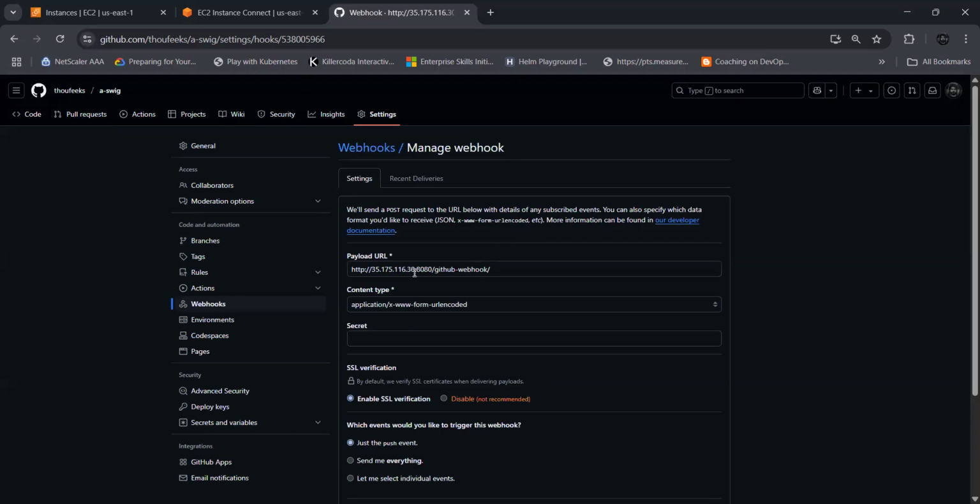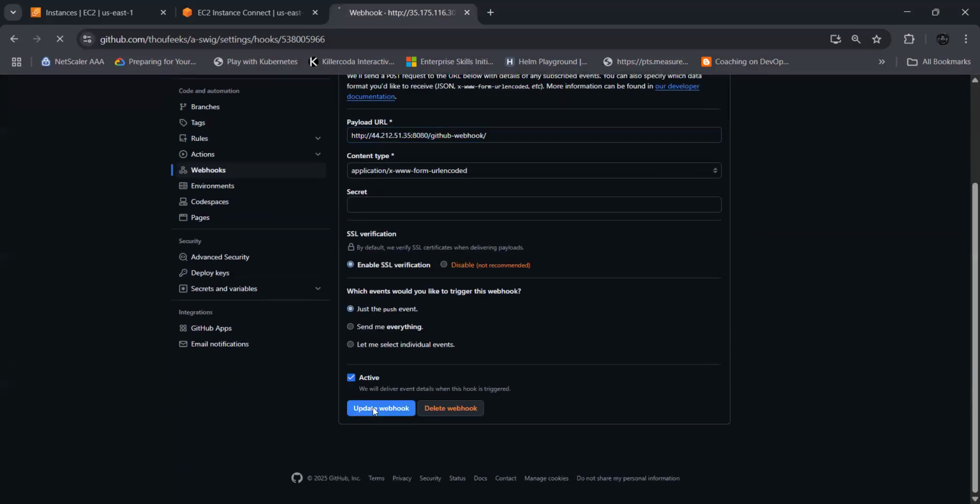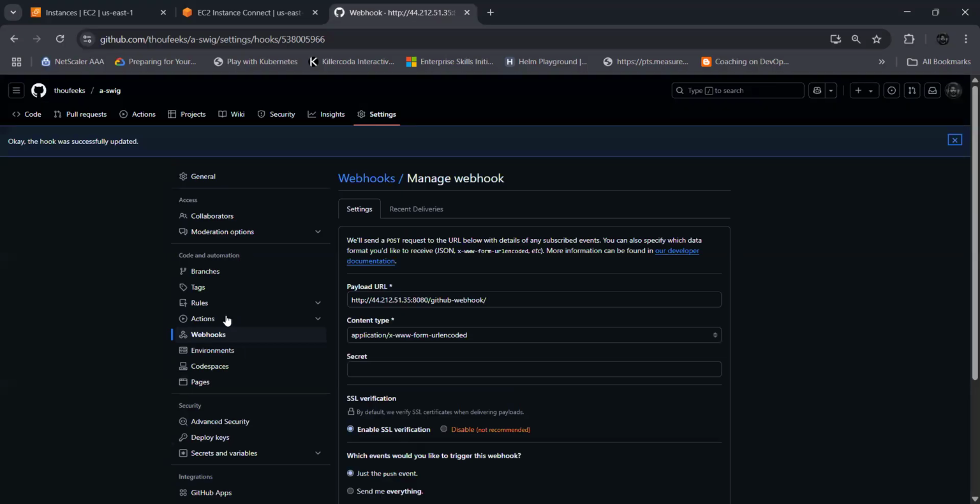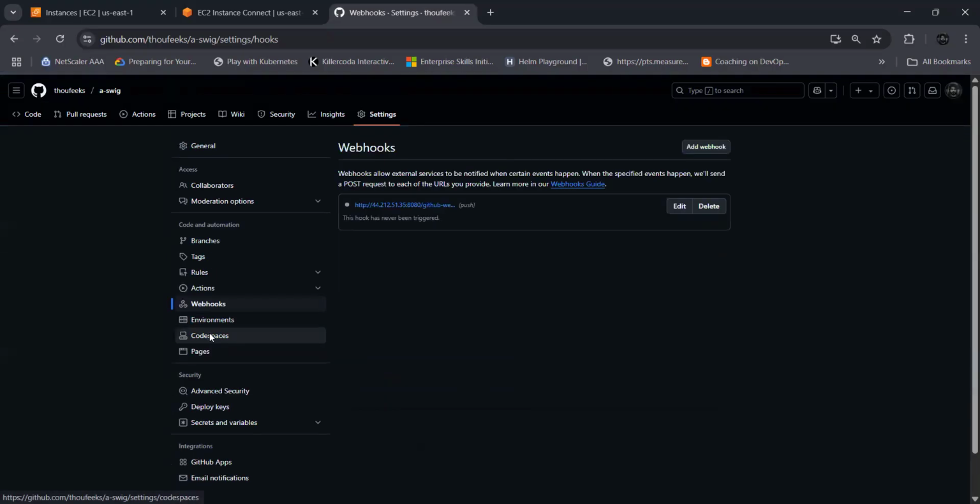Okay, here we need to define the Jenkins IP. This is the Jenkins IP, the server where we installed Jenkins, 44.212.51.35. That's fine. Update the webhook. Go back again. Here we need to see a tick mark, okay. Reload it again.